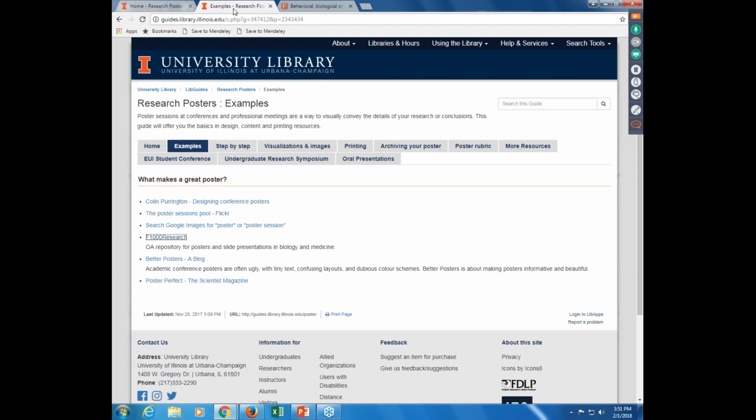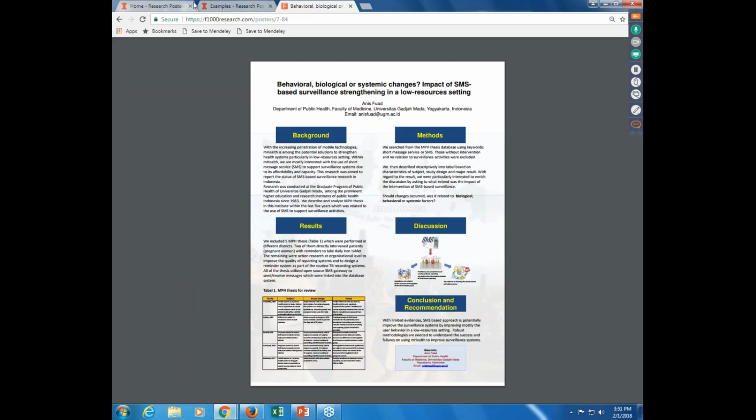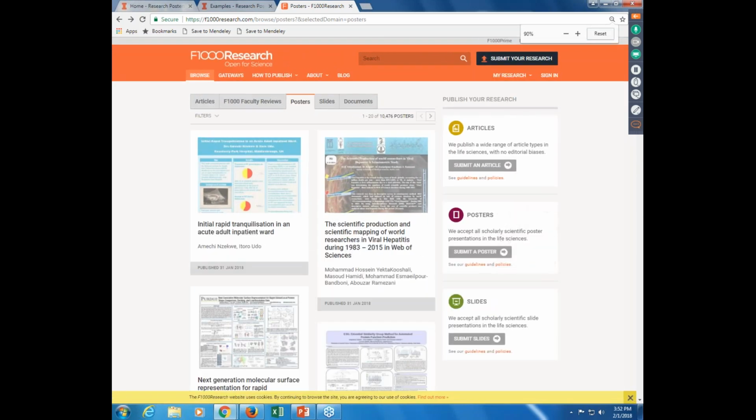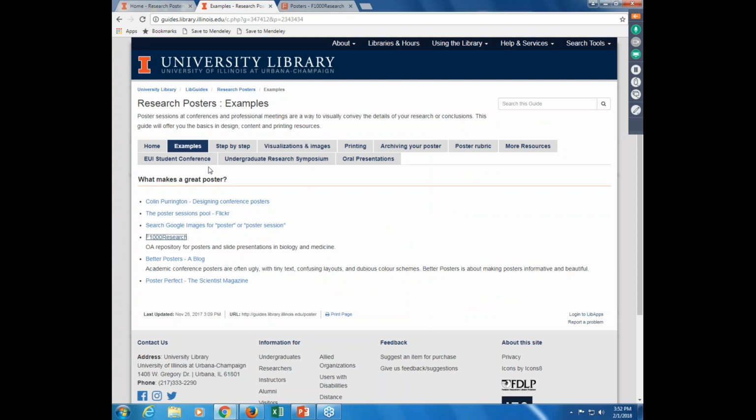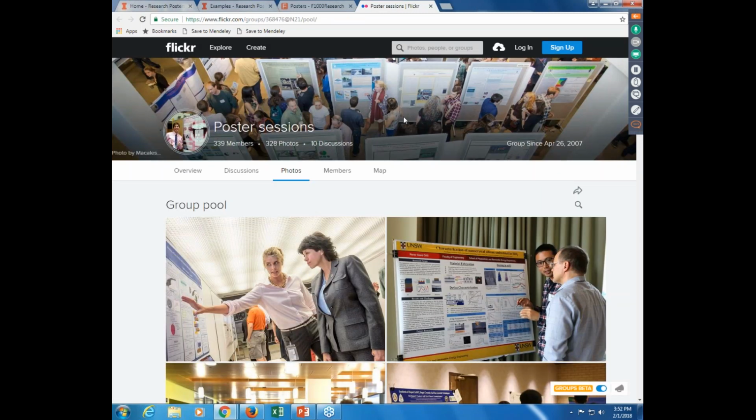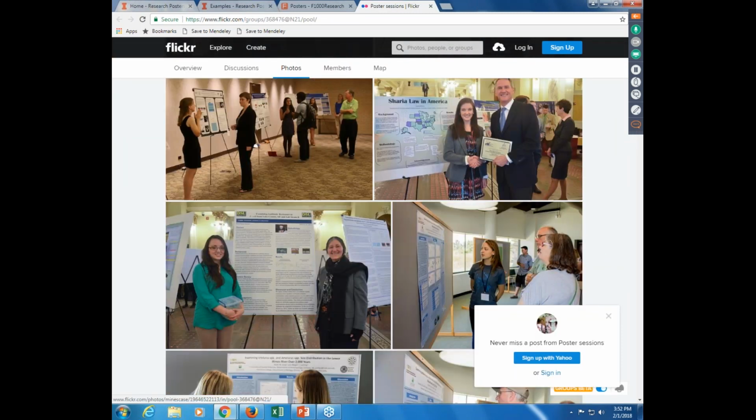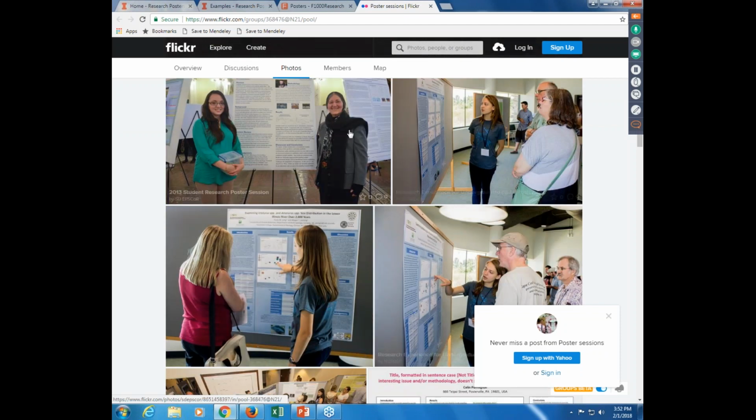Anyway, there's lots more examples on that website, and that was the F1000 there as well. I'd encourage you again, if you're looking for inspiration, or just wanting to critique more, to think about the different elements and take a look at that as well. And then some other examples. I think this is the best one for just going to posters. This Flickr pool, poster sessions, it's things like this, which you might enjoy.